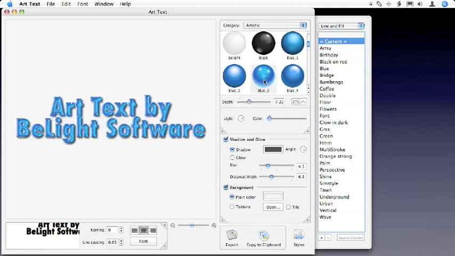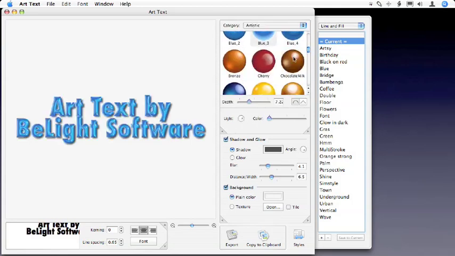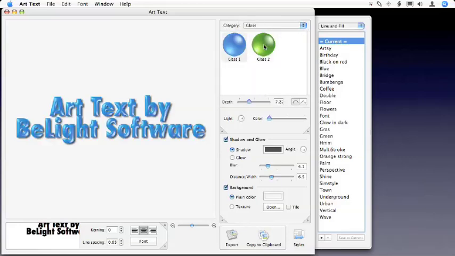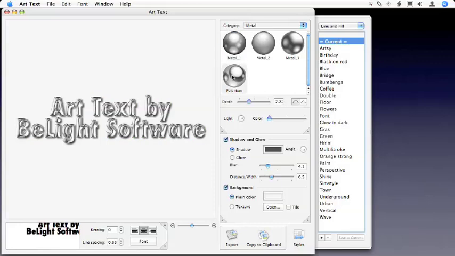ArtText comes with a large number of predefined materials. You can access and apply them by choosing a category from the pop-up menu and selecting the one you like in the pane below. Underneath the Materials selector, there are a number of controls that influence the look of the selected material.